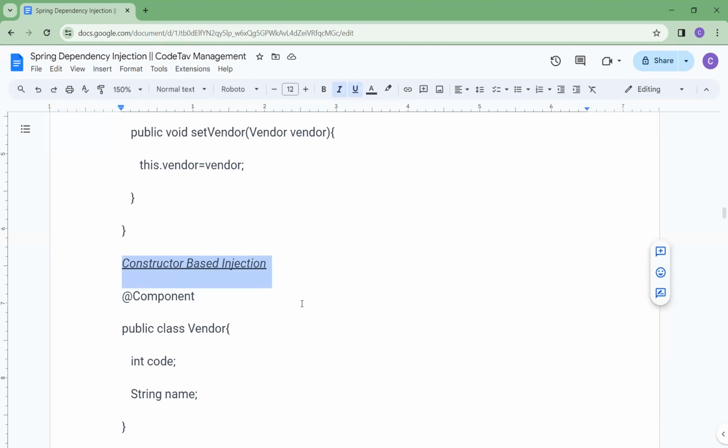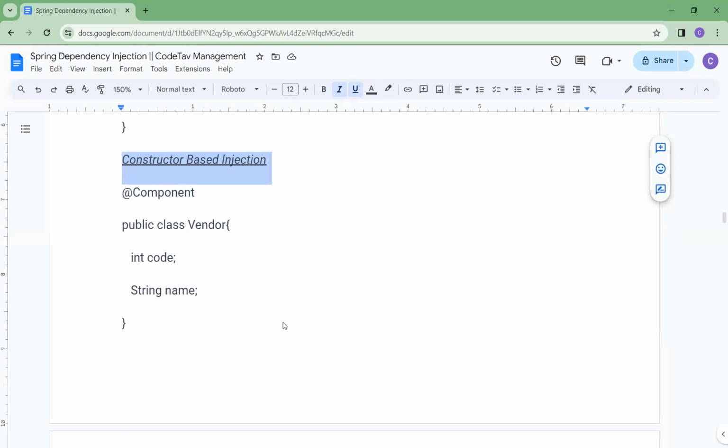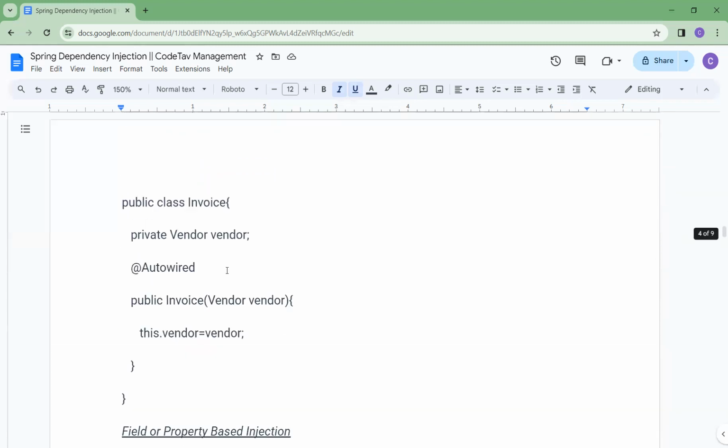When the Spring container provides values to variables using the parameterized constructor, then we call it the constructor injection. Again, repeating: when the Spring container provides the values to the variables using the parameterized constructor, then it is known as constructor based injection. So Spring container uses this parameterized constructor to create the object in this case. When we use this Autowired annotation, it is used on top of the class constructor.